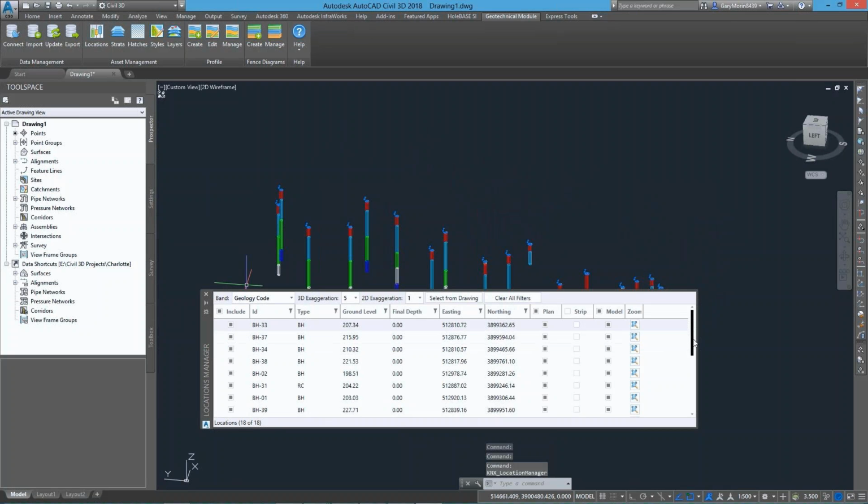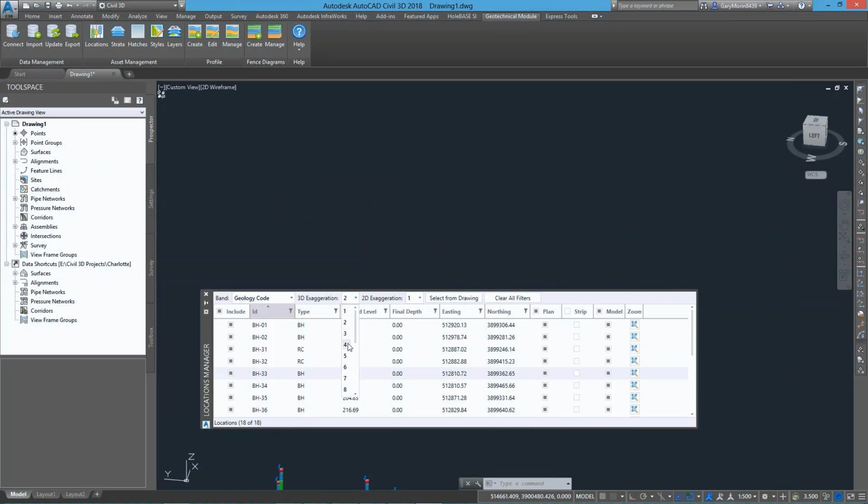Now we can use this location manager, and each record here represents a different borehole location. We can sort and group this information. In this particular case, I'm altering the vertical scale, so let's just put it back to 5 times vertical scale so we can see the boreholes a little more clearly. We can choose how we want to classify the material. Do we want to do it on geology codes or legend codes? We can decide which elements we want to display, the plan symbols, the 3D model symbols. We can even tell it to exclude certain borehole locations, pretend they don't exist in this particular project.